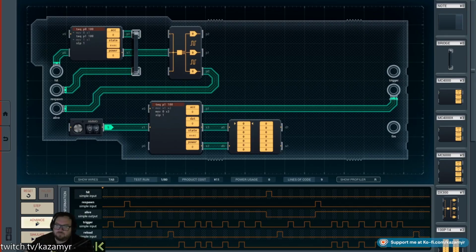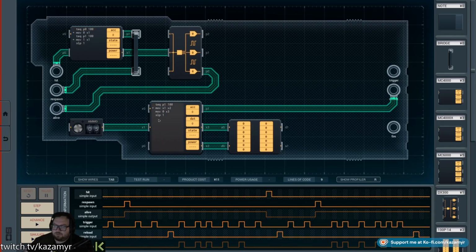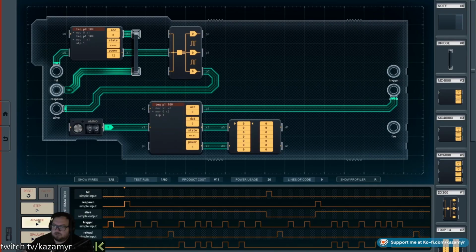X2. Like address and data, is that how I'm supposed to think about it? Yeah, that's got to be it. I think it's wasteful. We'll just reset it that way. So that sets our ammo.